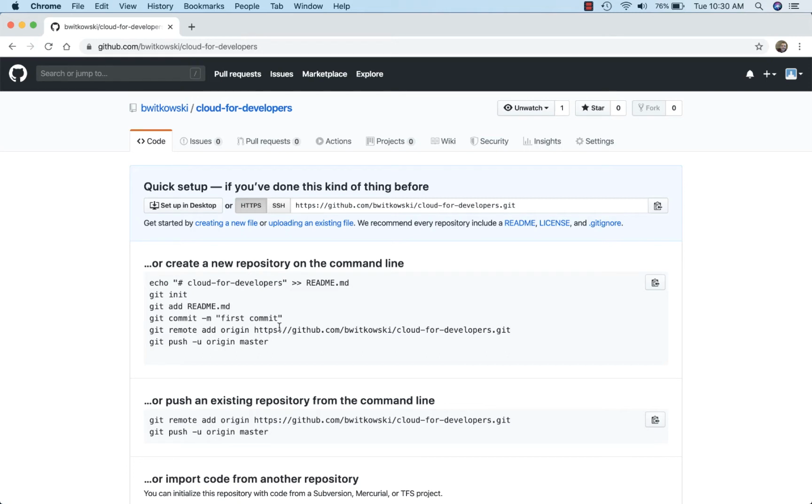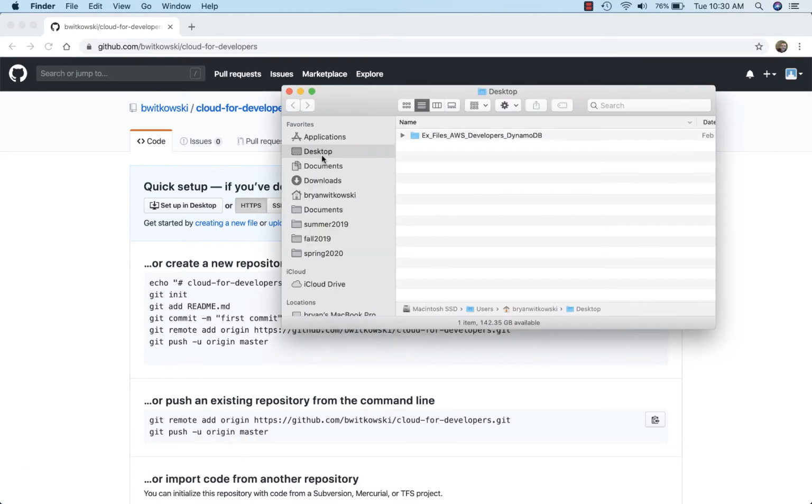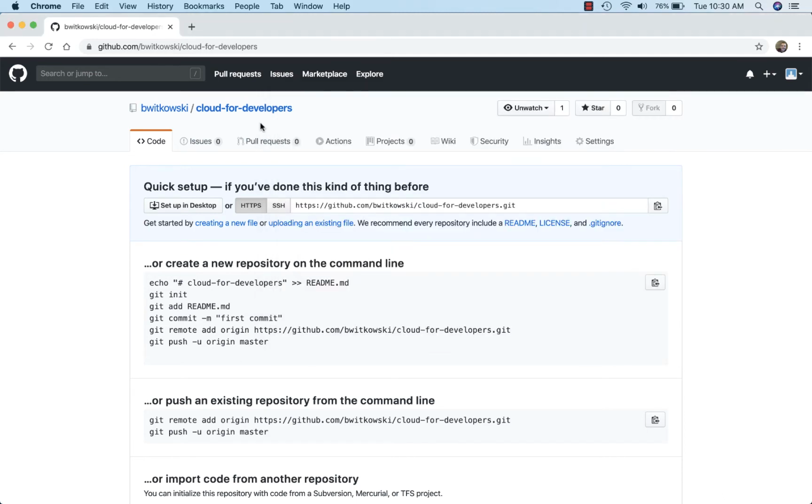Okay, so in order to demo this, I want to create a directory on my desktop. On my desktop, I'm going to create a new folder called Cloud for Developers. And this doesn't have to match. We could call it anything we want. We can call it My Git Demo. I'm using an alternative name just so we can see that the code in this folder on my desktop does not have to match the folder name that I used for my repository.